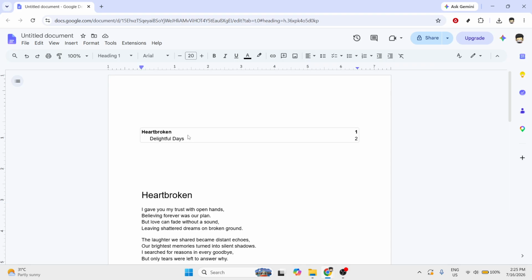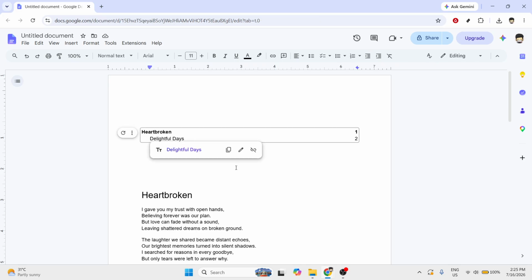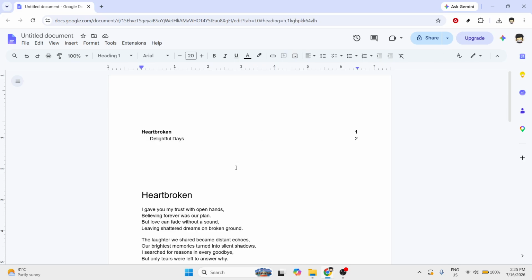As soon as you click it, Google Docs will insert the table of contents into the spot where your cursor was placed. That's all it takes to add one. As a quick tip, a table of contents works best when your document already uses proper heading styles for section titles and subheadings. That way, Google Docs can recognize the structure of the document and display it clearly. If your headings are organized well, your table of contents will also look clean and professional.